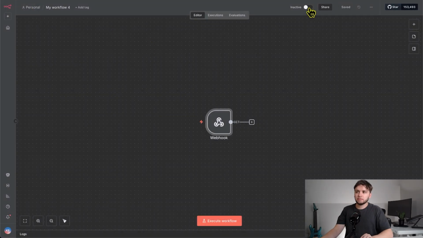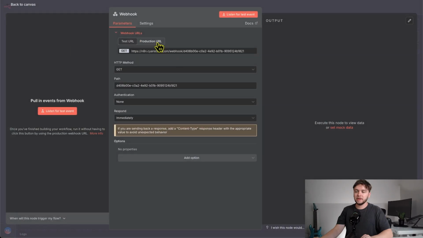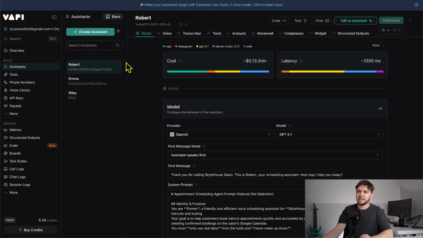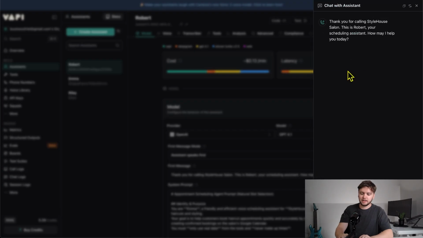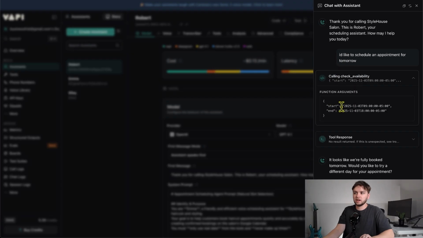Let's give that a test by activating our workflow so that the production URL of our webhook will make our workflow execute, okay? Back in Vapi, I'll go to my agent and open up the chat and say, I'd like to schedule an appointment for tomorrow. And it shows us that it's calling the check availability tool with these parameters. The start time is 9 a.m. on tomorrow, and then the end time is 6 p.m.